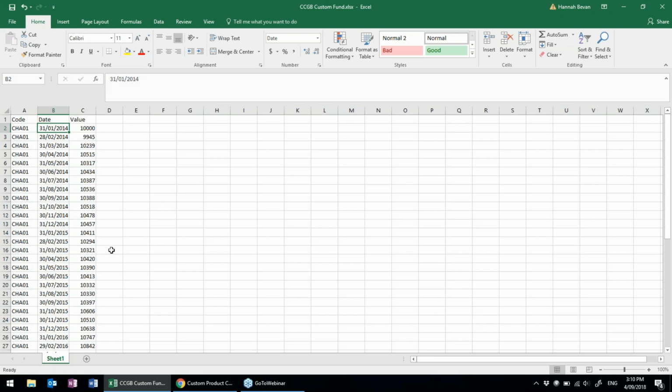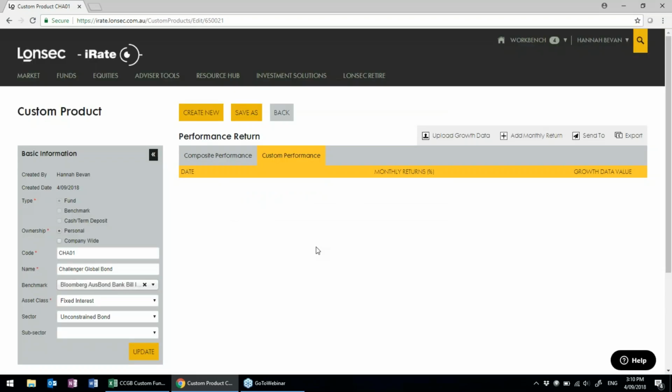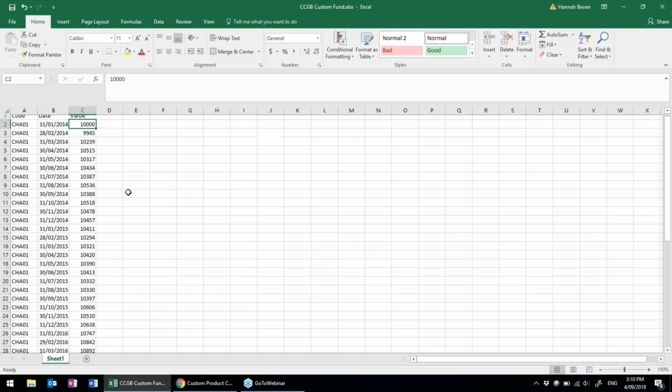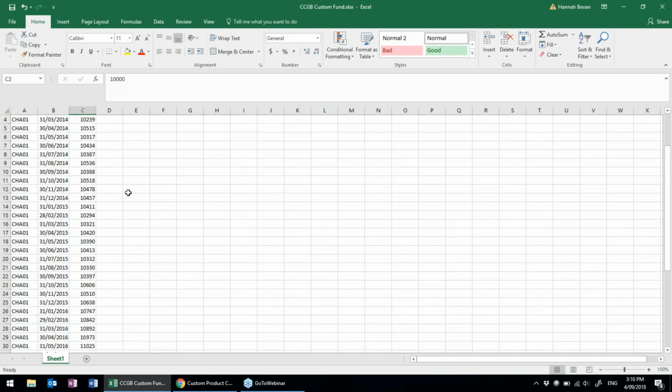You just have to put in that unique identifier code we had when we set the product up. So as I said, we had here our unique identifier code for this fund is CHA01. Then you just have to put your start date in. So we're going to go back to 31st of January 2014. And your starting value for any fund will always have to start at 10,000. And then you just go through for each of the additional periods what that gross return was.